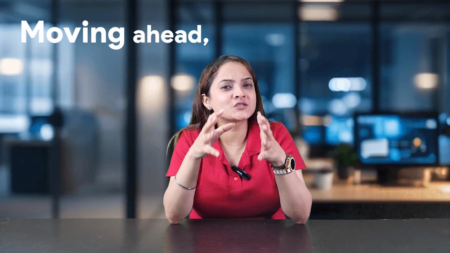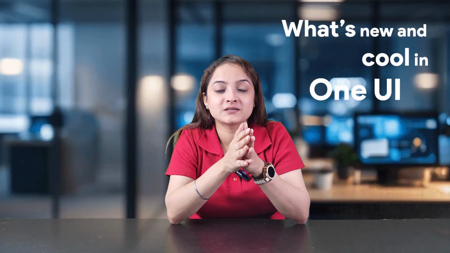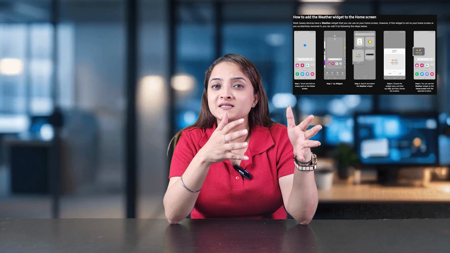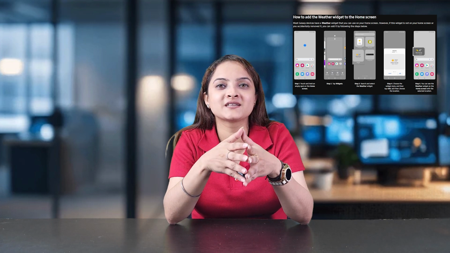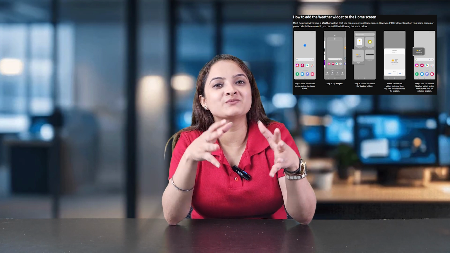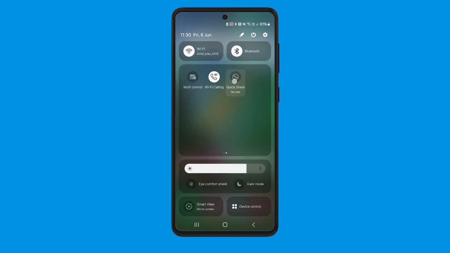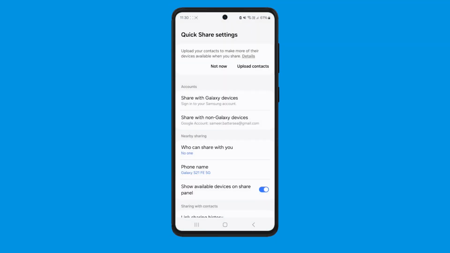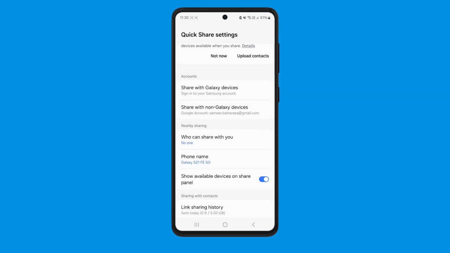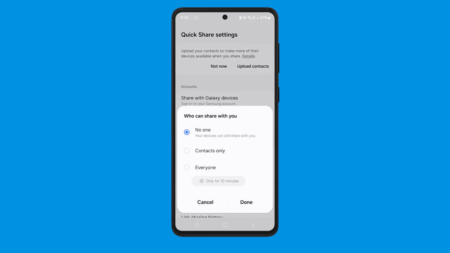Moving ahead, let's talk about what's new and cool in One UI 8. First up is the enhanced Weather app. The weather widget now shows more translucent visuals and realistic backgrounds, offering a more immersive experience. In quick settings, there is a new Quick Share toggle for fast file sharing, and the Edge panel's AI select is now instant. So no more waiting, and it is much faster for generative edits.